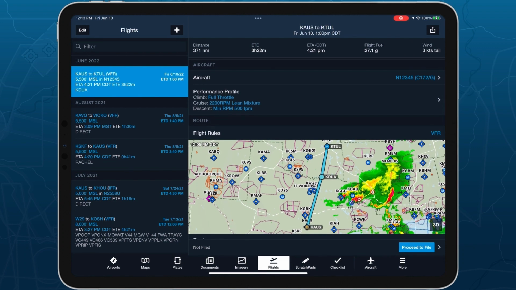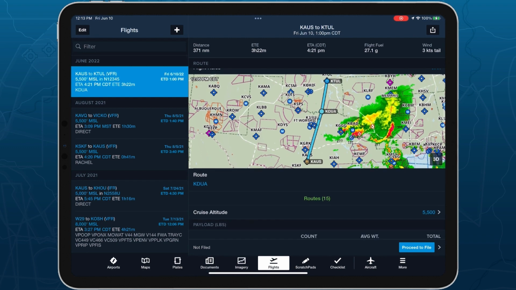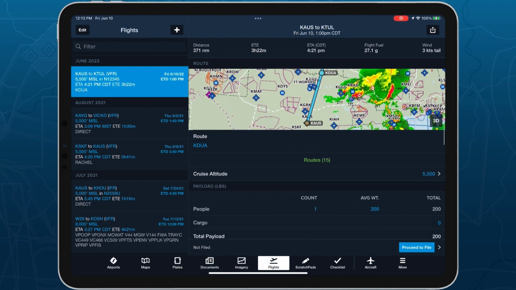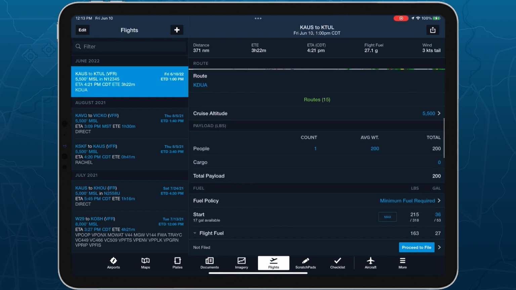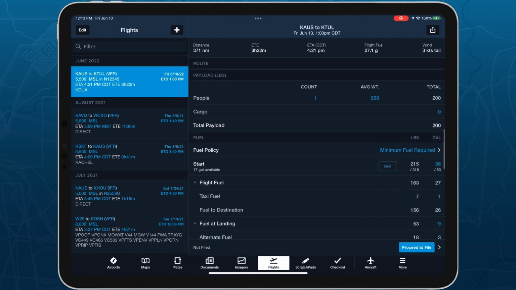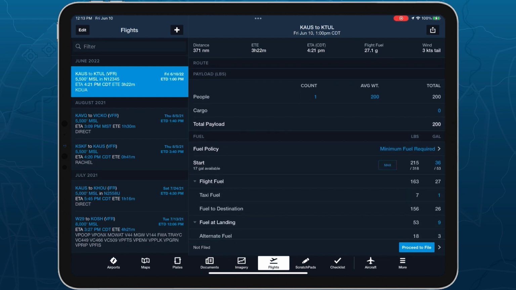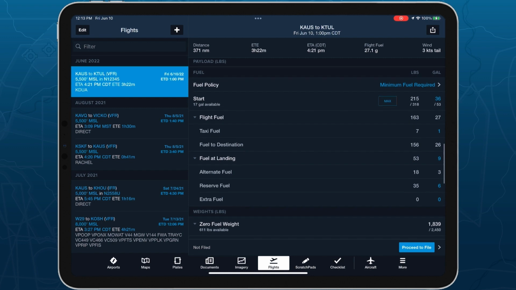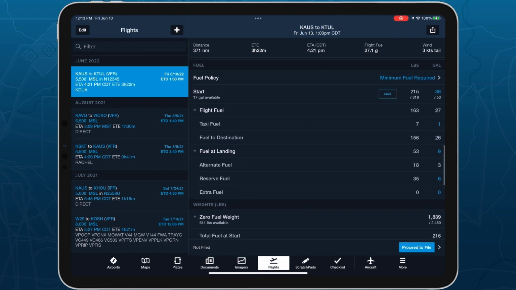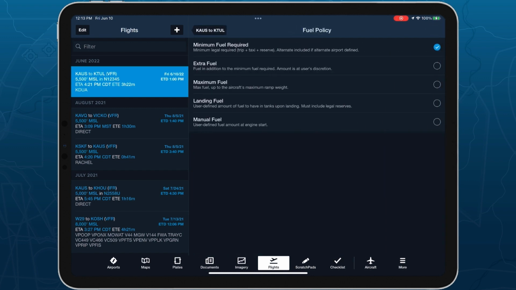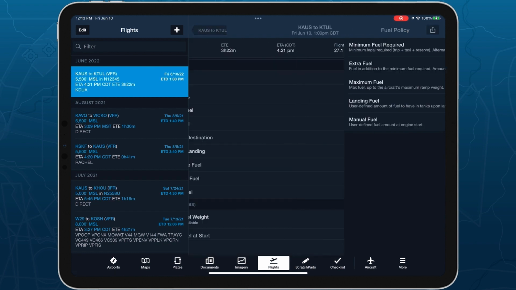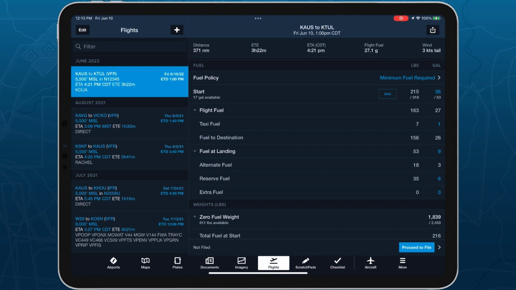Then we'll just scroll down the rest of the page. All of this information has already been added because we entered it from the maps page. The payload and the different types of fuel policies are Performance Plus features. If you have Performance Plus, you can change to different fuel policies here between minimum, extra, maximum, landing, and manual.